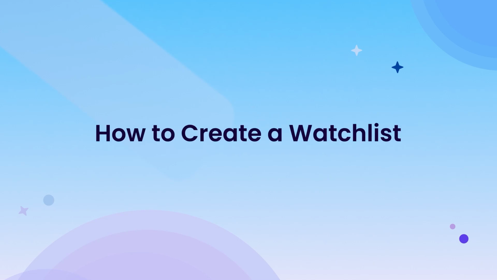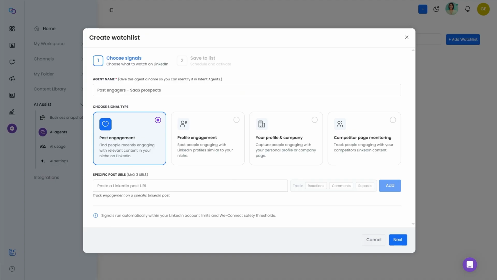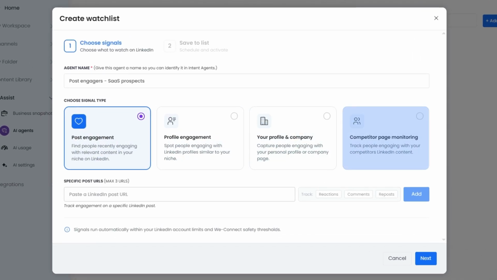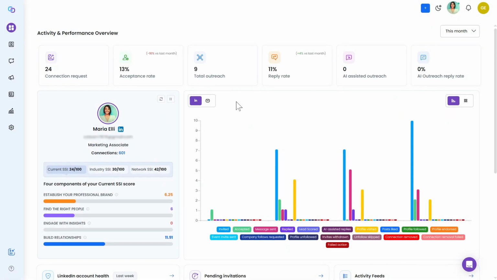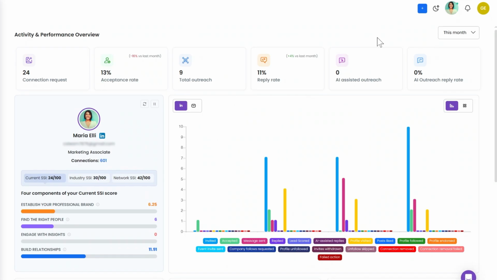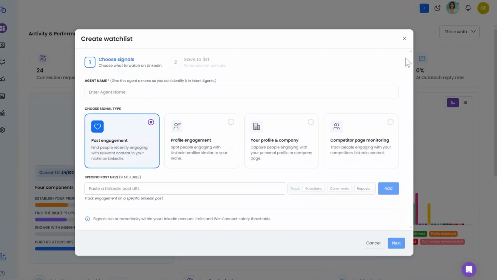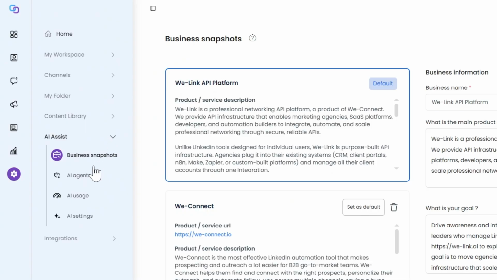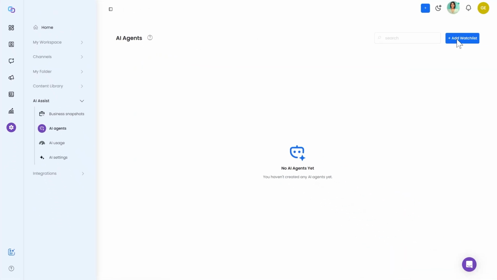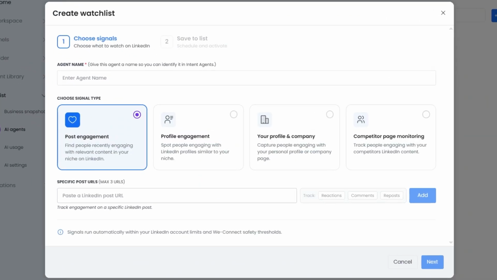In this video, I'll show you how to create a watch list, an intent agent that monitors LinkedIn activity in real time and automatically adds matching contacts to a list for you. There are two ways to start. You can click the plus button on any page and select Create a Watch List from the dropdown, or go to AI Assist, then AI Agents, and click Add Watch List. Both routes open the same Create Watch List modal.